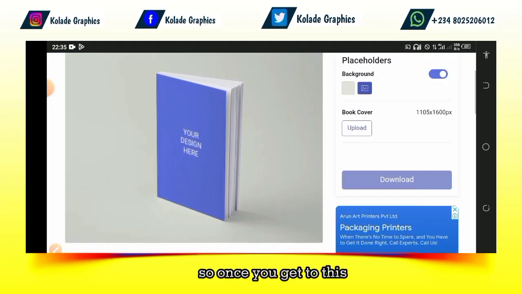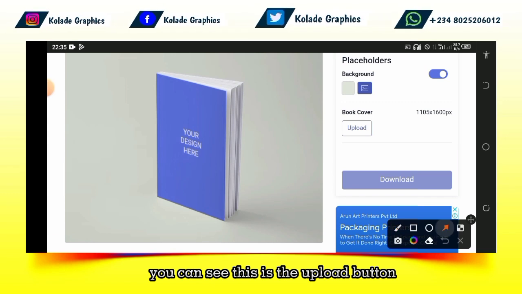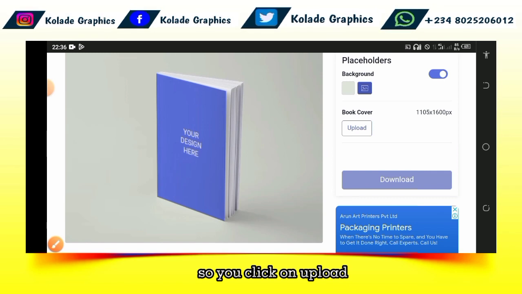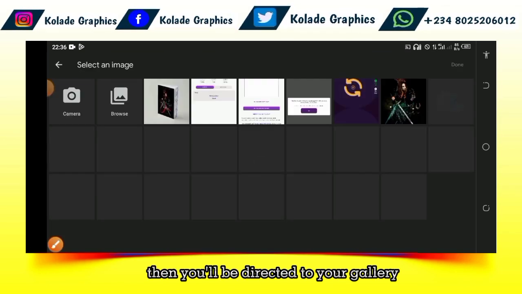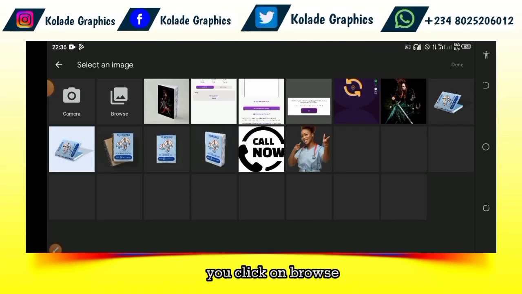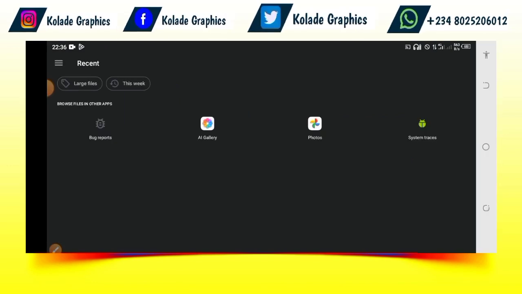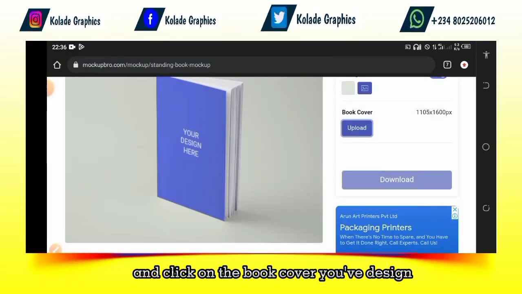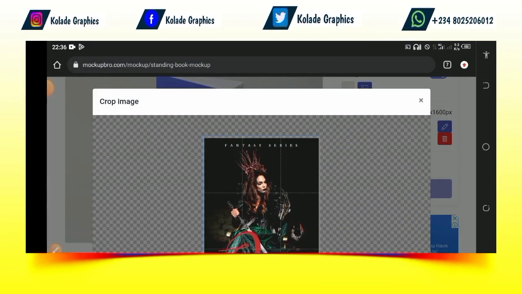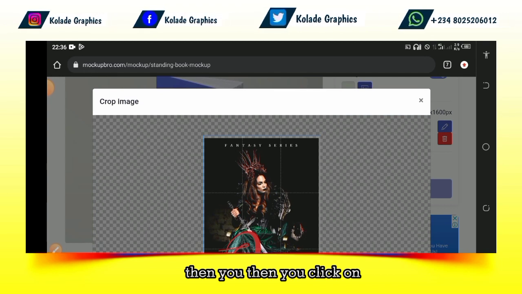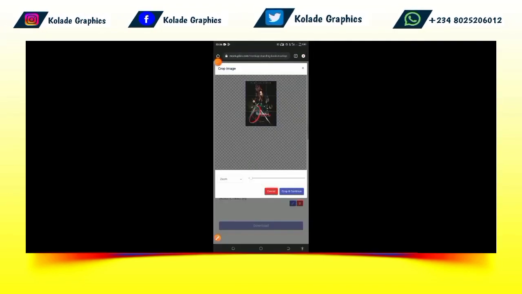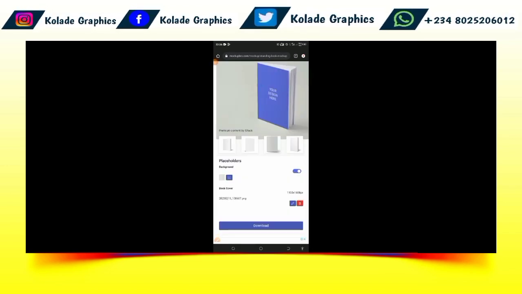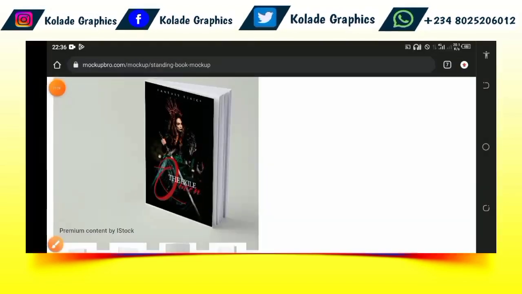Once you get to this, you can see this is the upload button you will use to upload the book cover you've designed. So you click on upload, then you'll be directed to your gallery. You click on browse and click on the book cover you've designed. Then you click on crop and continue. We wait for some minutes.